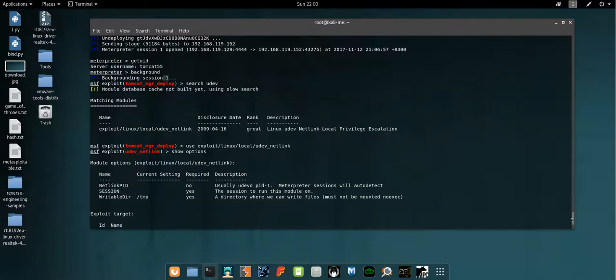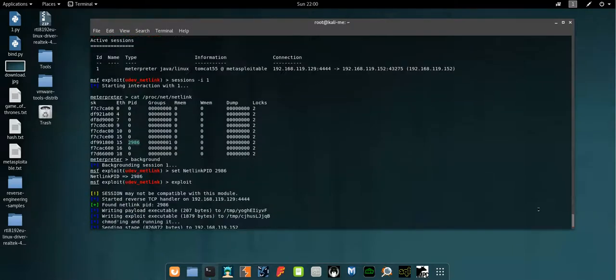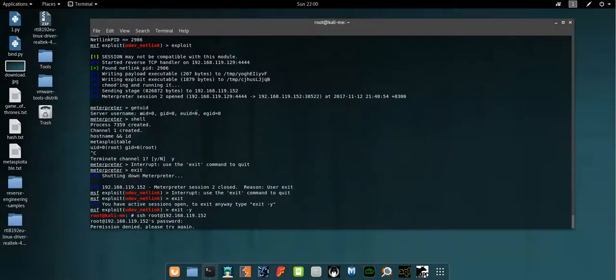How to get the netlink PID? By returning back to session 1 here. Okay, issuing the command cat /proc/net/netlink, and here the netlink PID is 2986. Okay, going back to session 1, setting the netlink PID to 2986, and exploit will give you the root access here. Okay, hope you enjoyed.